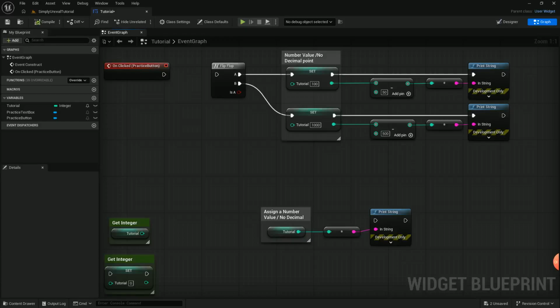Right, welcome back everyone. I'm just gonna go into the integer variable in Unreal Engine 5. Just go over a brief explanation of how to use it.